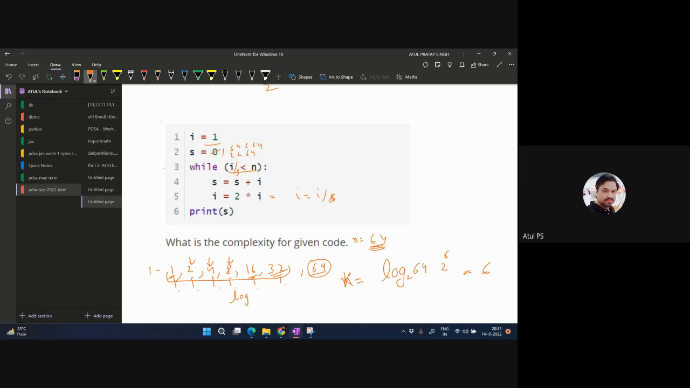Let's take a small example now, n equal to 16. So s is increasing by I every time, so it will become 2. Same code, only the change in the while. We are not changing the value of I: I equal to 1, and then it will become 2 by 2, and in the next iteration once again it will remain 1.